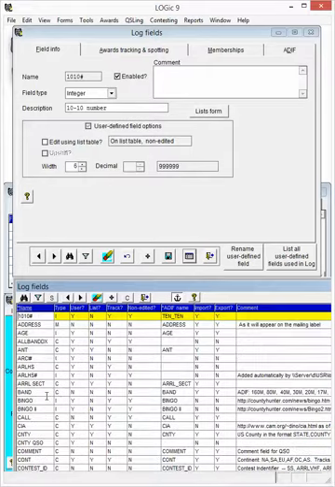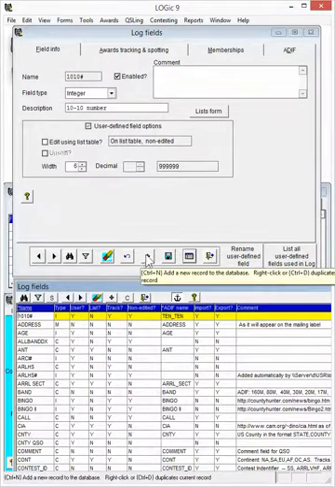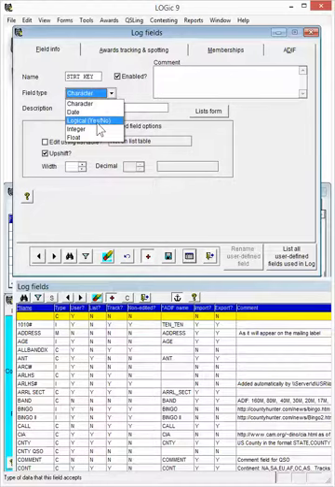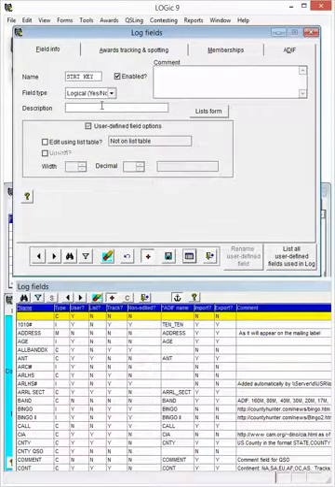So I'm going to add one. And the one I want to add is to indicate whether or not the contact was made with a straight key. So what we'll do is we'll click here to add a new field. We'll give the field a name, and since there's a limited number of characters, I'll just call it straight key. Field type will be a checkbox. Description, and then a comment.